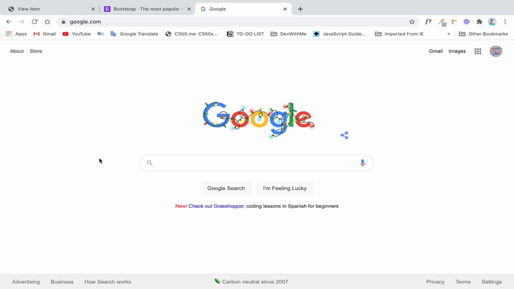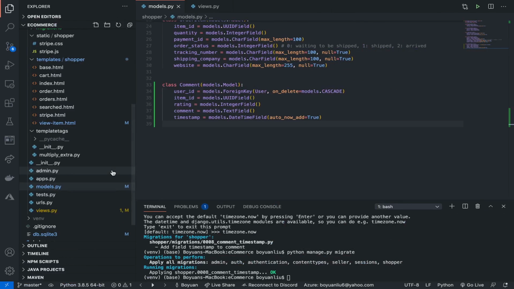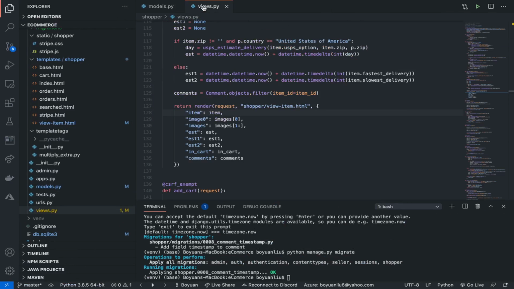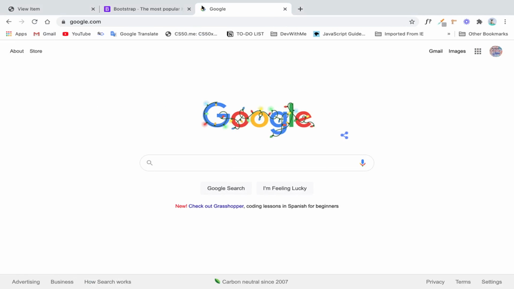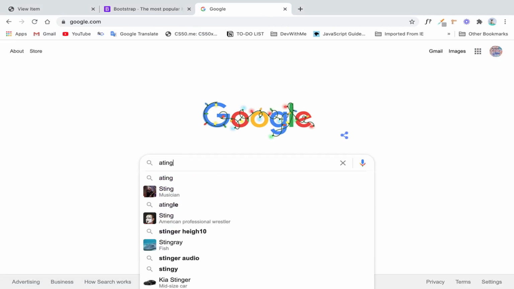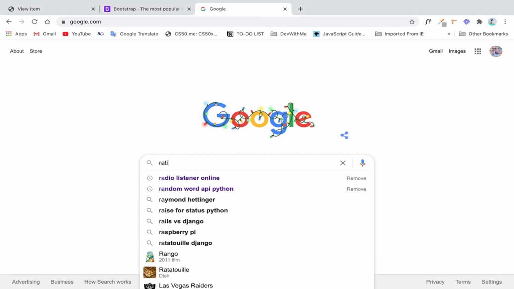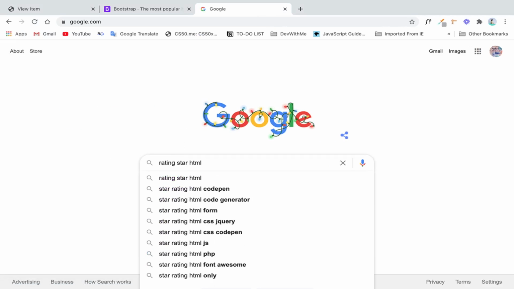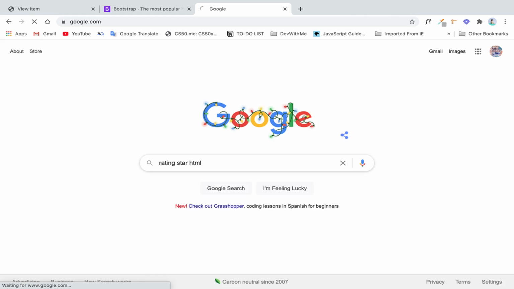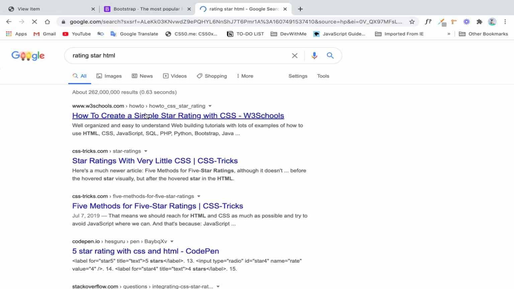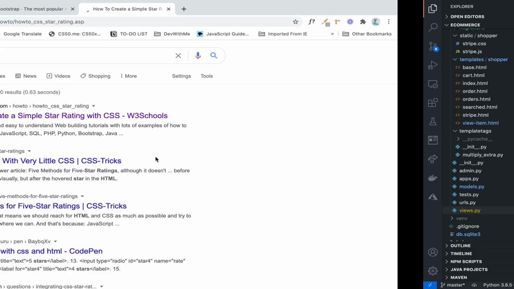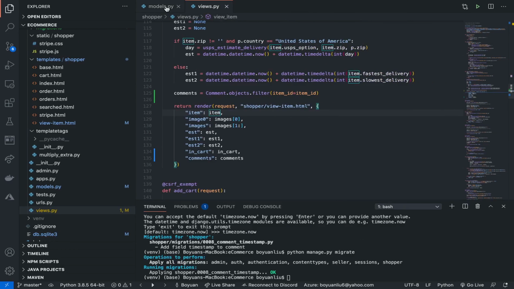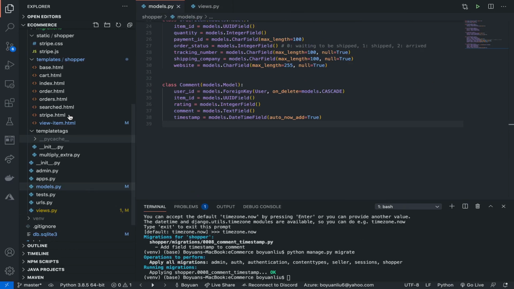Let's see, what do I want? Search, because I just forgot what I want to search for. Oh, yeah, the rating star, right? Rating star HTML. So, like, they have different stars that you can hover over. Yeah, W3Schools, nice. The page is laggy for some reason.